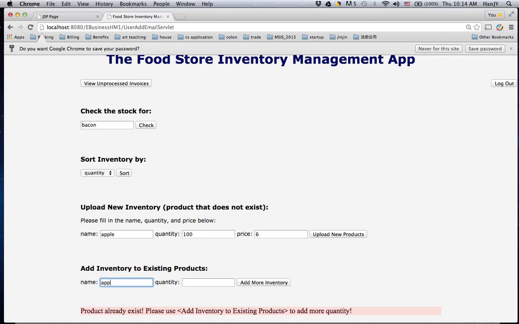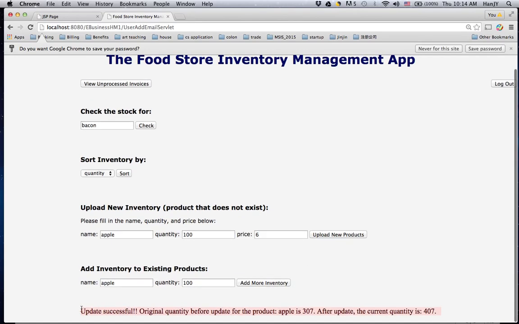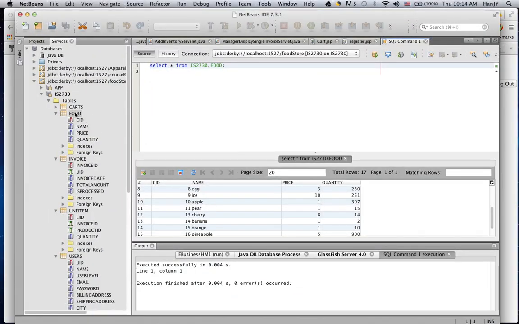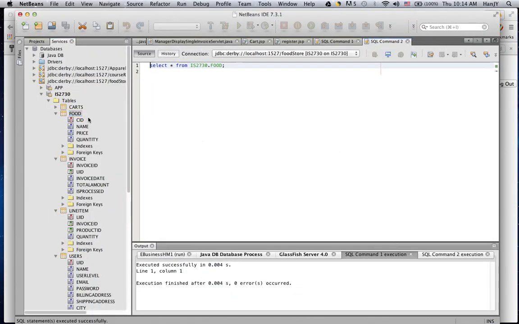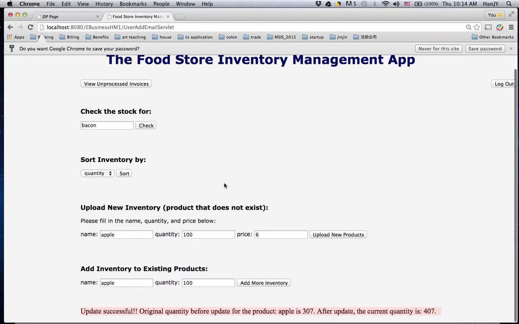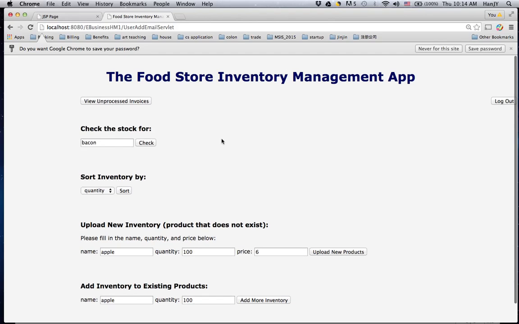Let's add more apple. Quantity maybe 100. Add more inventory. Okay, so it shows here update successful. Original quantity before update for the product apple is 307, and after update, the current quantity is 407. Let's double check with the DB. We have apple. Now it changed to 407. Okay, so that's that.